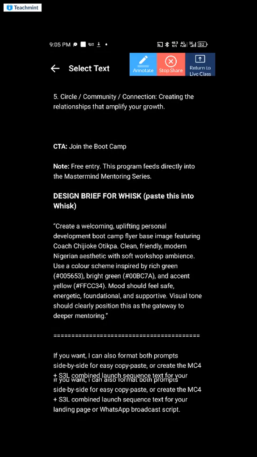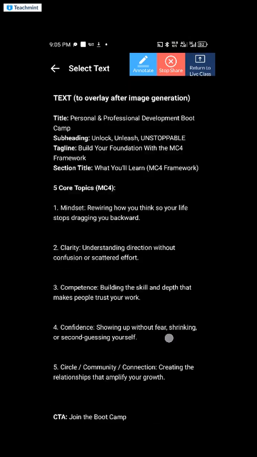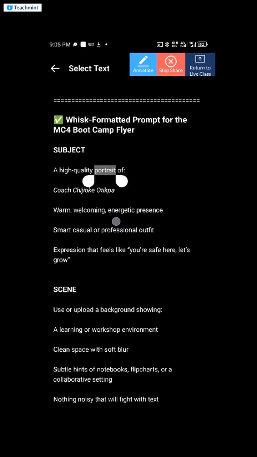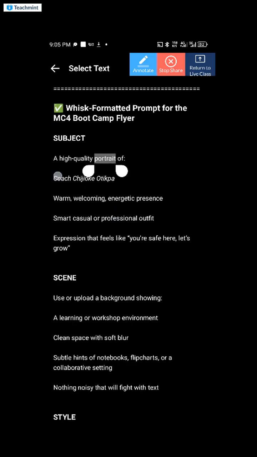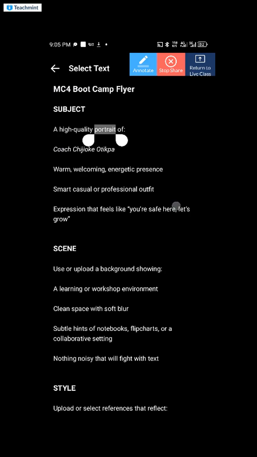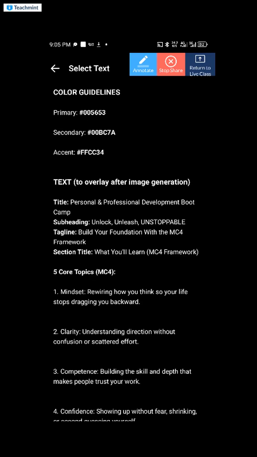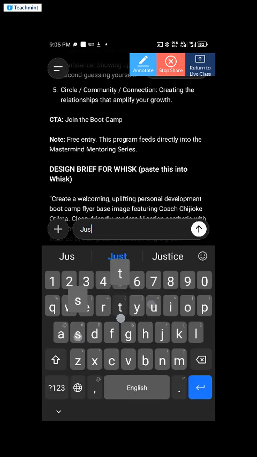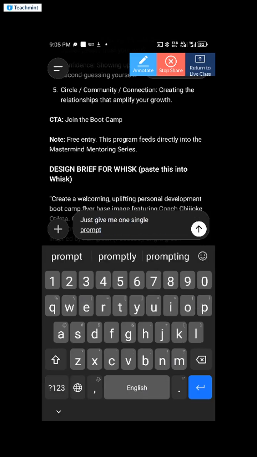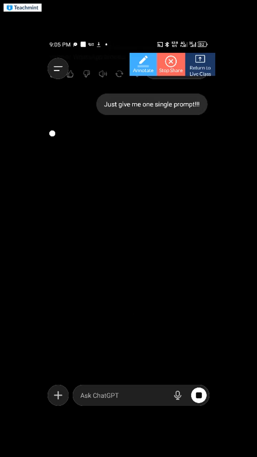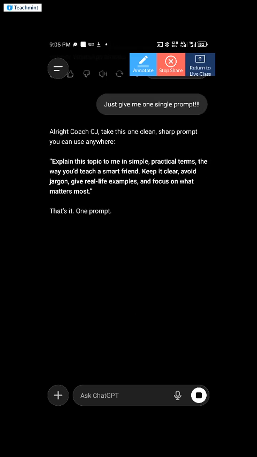Let's see. Subjects. One scene. Use text. Just give me one single prompt. Sometimes you have to shout with these people. You have to shout. Oh, I used to shout for my ChatGPT.